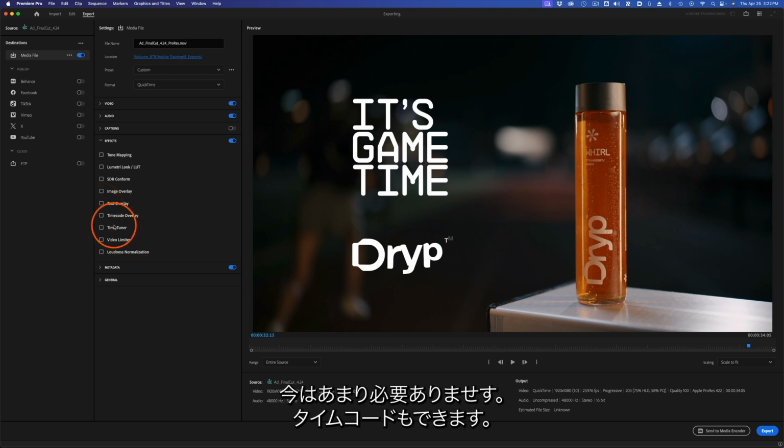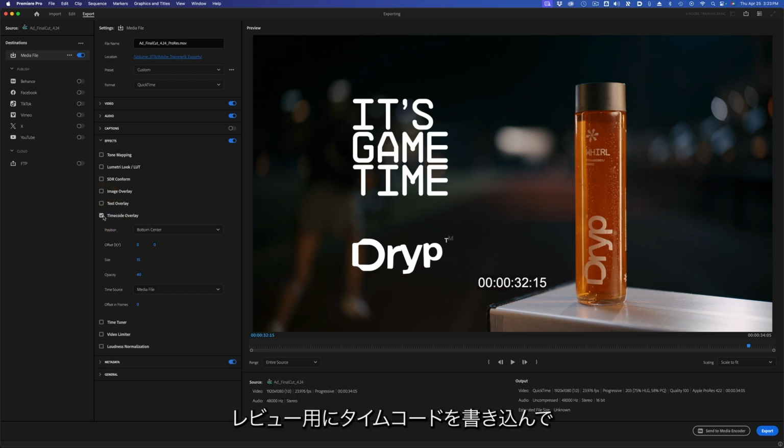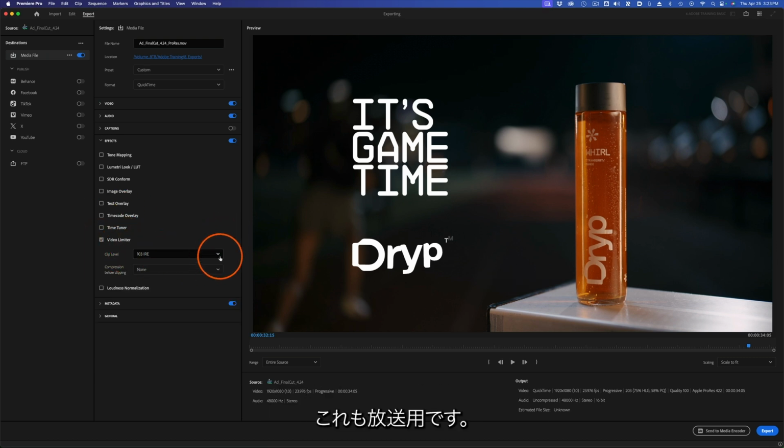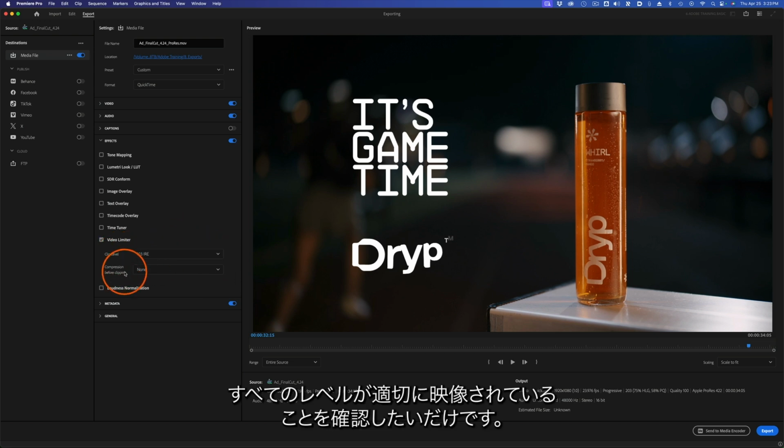Don't really want that right now. You could do timecode. That'll come in handy if you need to output something with the timecode burned into it for review. You can just do it right here. You can also throw on a quick video limiter here. That's, again, for broadcast. You just want to make sure that all your levels are clipped appropriately there.